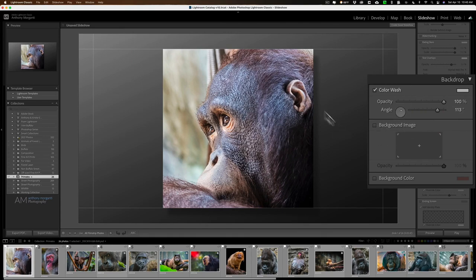Background image, you could actually have an image behind the image. And what you would do is you would activate this and then drag an image from your film strip up here. I'm not gonna do it, but then there would be an image behind and you could change the opacity of that image with this slider as well. That's not something that I've ever used. I really don't want, again, another image competing with my main image. That's just me. So I'm going to keep that off. So I'm not going to use that.